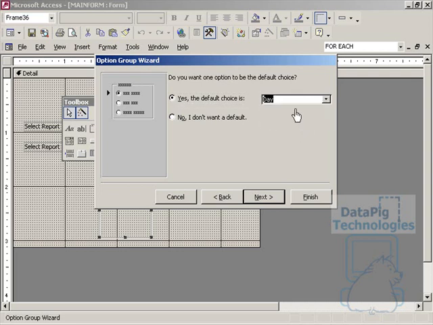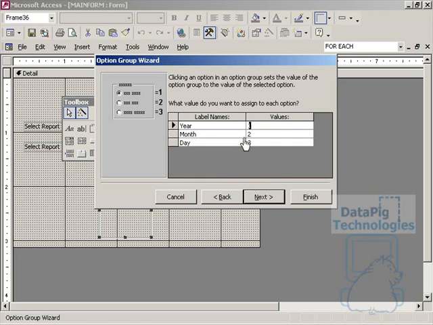And I'll say default choice is day. And then I'll go ahead and hit next. Now take a look at these values. These values are quite important because this is what we're going to use in the code to tell the command buttons which interval they're going to change the start and end date with. So year is 1, month is 2, and day is 3. So we've got to remember that.